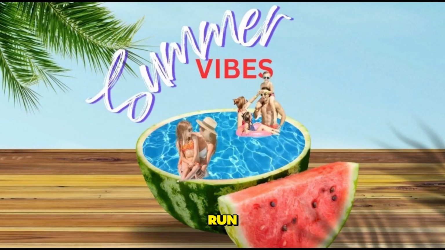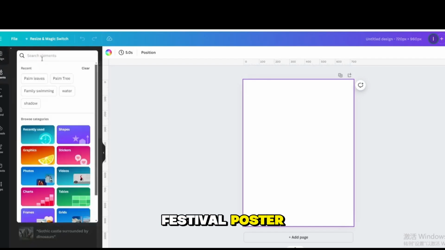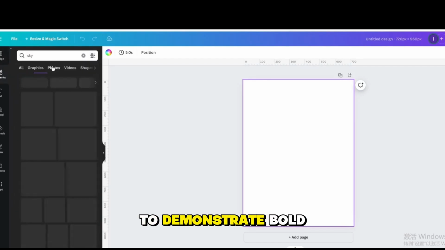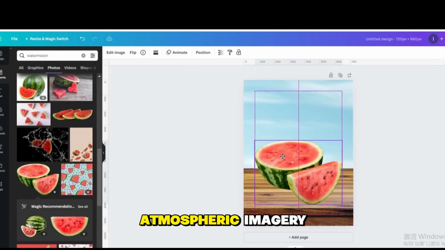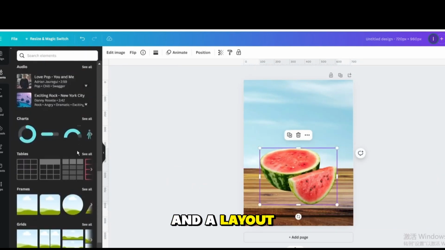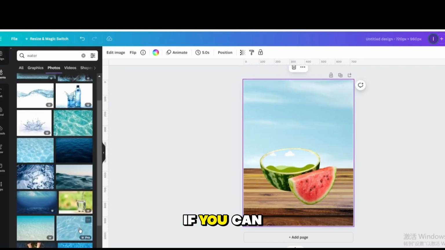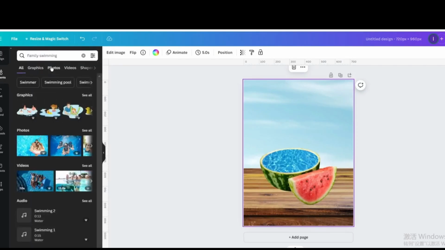For our test run, we decided on a concept for a fictional summer music festival poster. Why a music festival poster? Because it requires nearly everything a poster design needs to demonstrate. Bold typography, vibrant color combinations, atmospheric imagery, and a layout that guides the eye exactly where it needs to go. If you can nail a music festival poster, you can nail pretty much any poster.